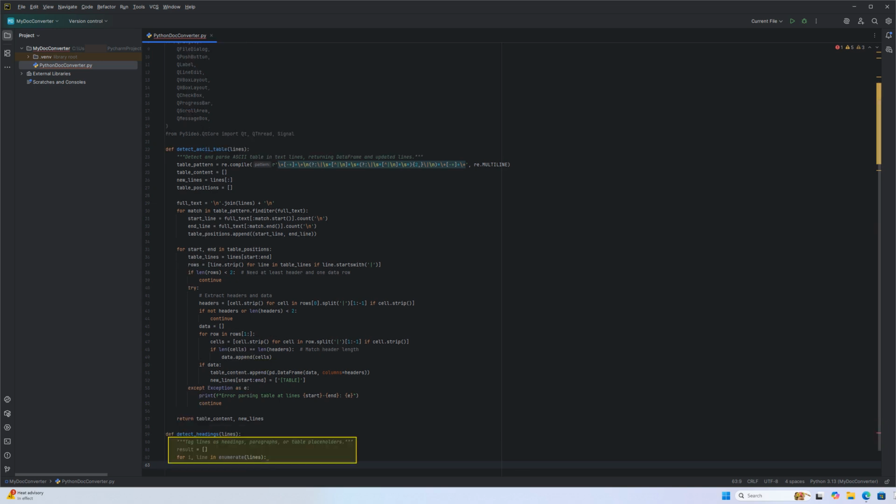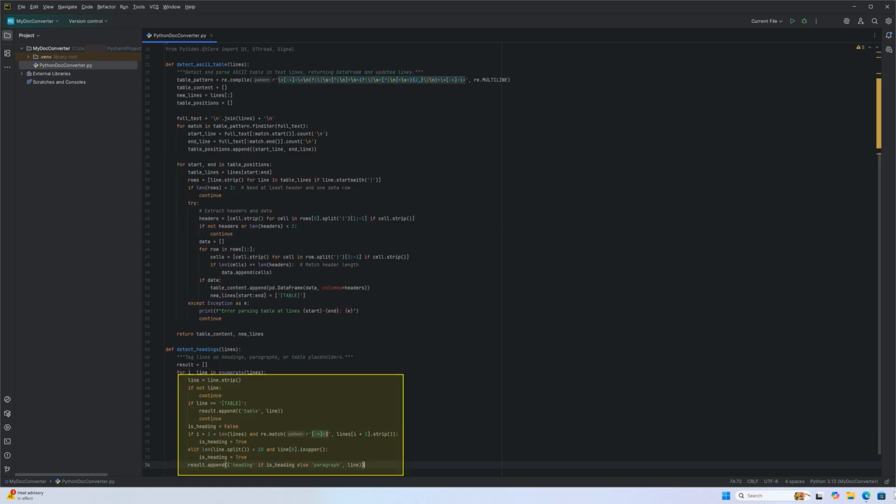The highlighted code initializes a list to store the classification of lines. It loops through each line, checks its type, heading, paragraph, or table, and appends a tuple with this information to the result list. In this section, each line is stripped of whitespace. Lines identified as table are marked as table.